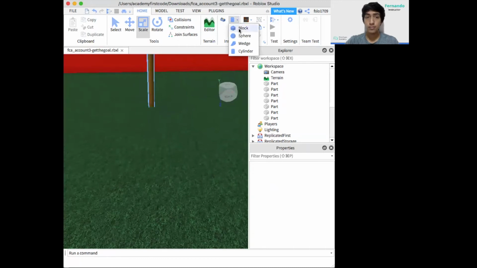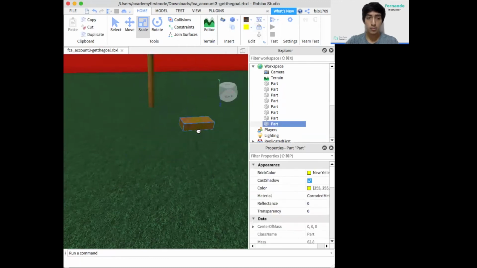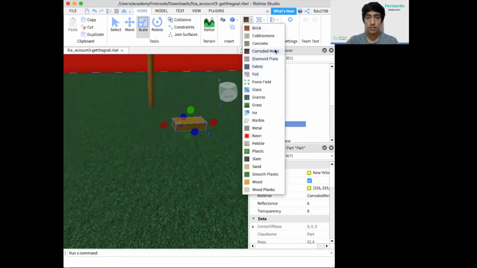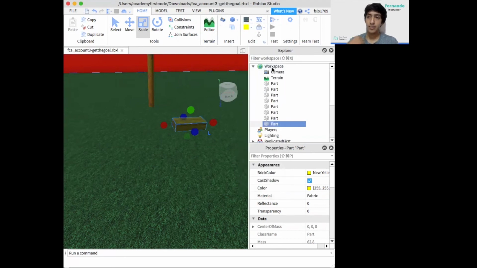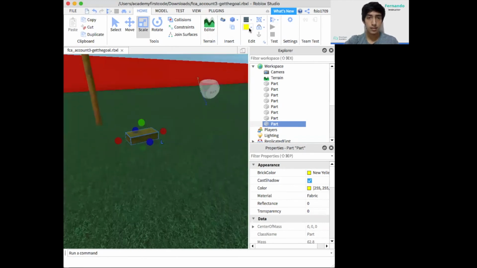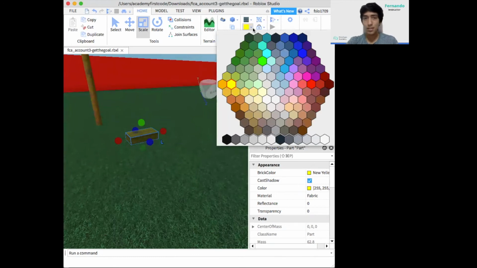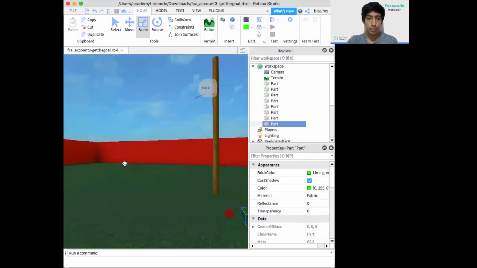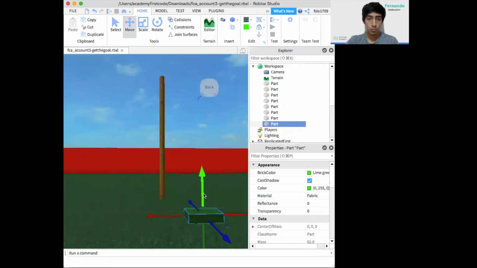Add a new part, a block, and this block is gonna be our flag. Change the material. For the material, we're gonna use the fabric. Fabric is like cloth material. So click on fabric and select a different color. Now this one, also up to you which color you want to use. I'm gonna use this very bright green. Move it next to the pole.